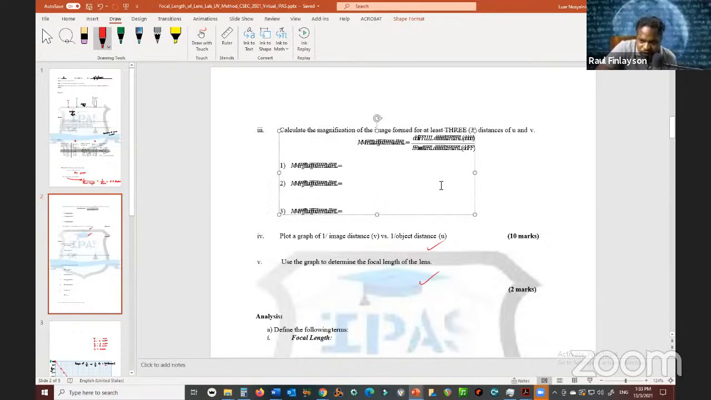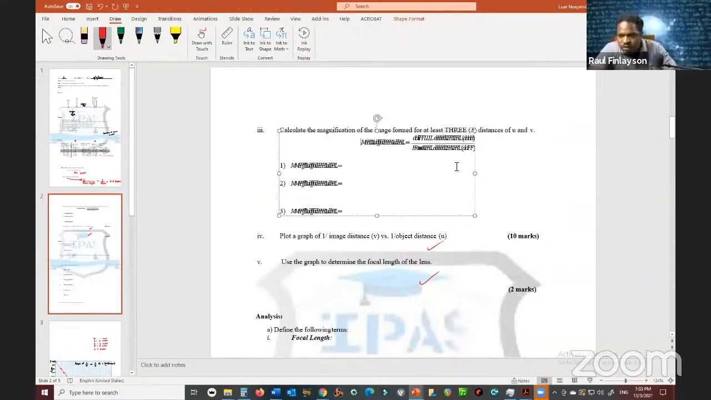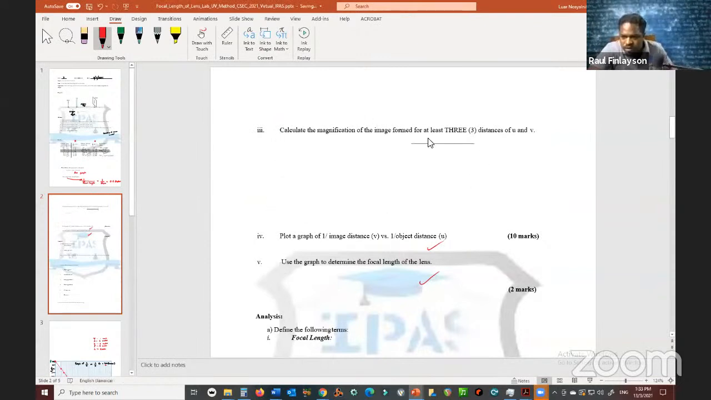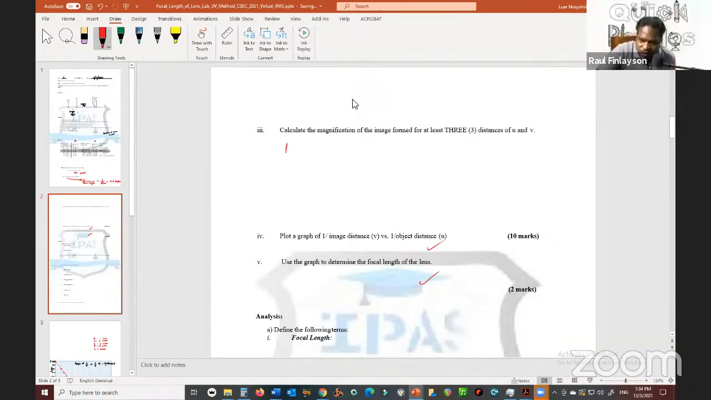Magnification now is the next big thing here for this one because we have to go work out the magnification for these three distances. Magnification. So guess what? Magnification formula.